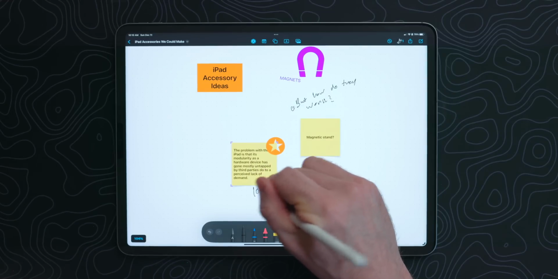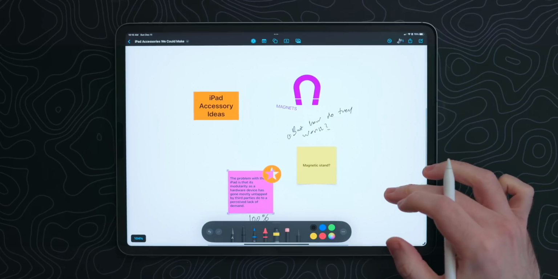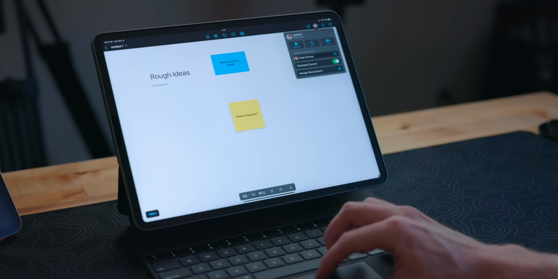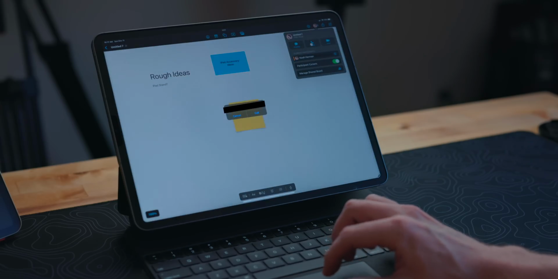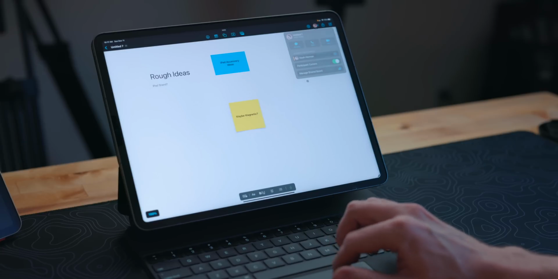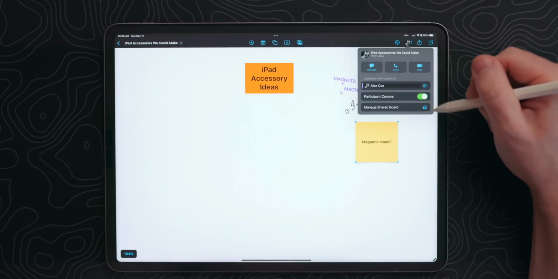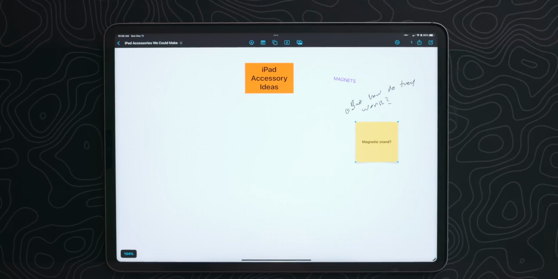Once you've shared that document with other people, you will see the share icon in the toolbar. You can tap on this and you can initiate conversations via Messages, FaceTime audio, or video calls. You can also choose to turn off the other people's cursor if you find that to be really distracting, which is a nice touch. And you can also manage who has access to the document. And of course, you can always add people to the document after the initial share as well.